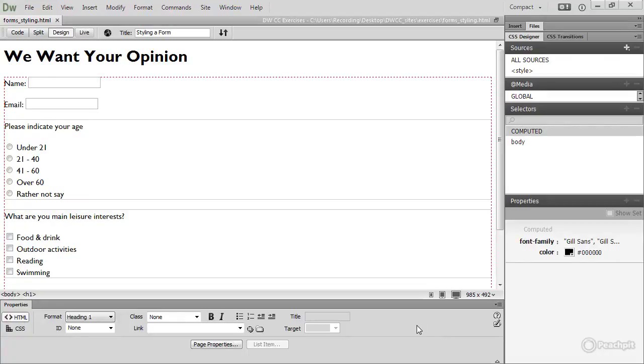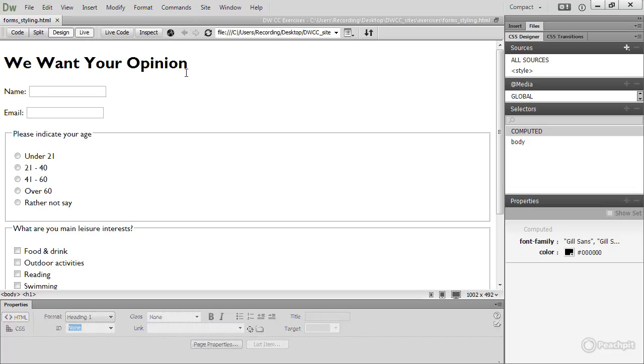Styling a form is no different from styling any other element on a web page. In the exercises site, I've opened forms_styling.html. You can find a copy of this file in the Creating Online Forms folder in the course Assets. Let's turn on Live View to see what the page looks like. All I've done so far is to set the font family and the background color of the page and the color of the text. So what do we need to do?